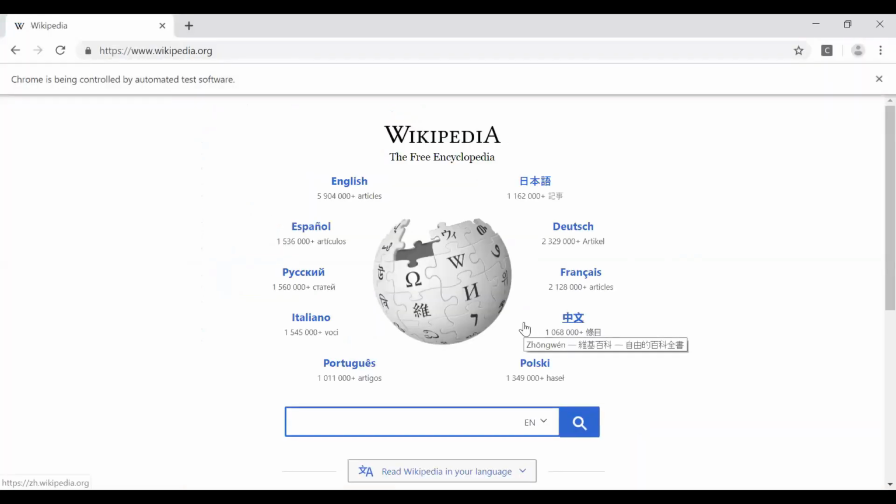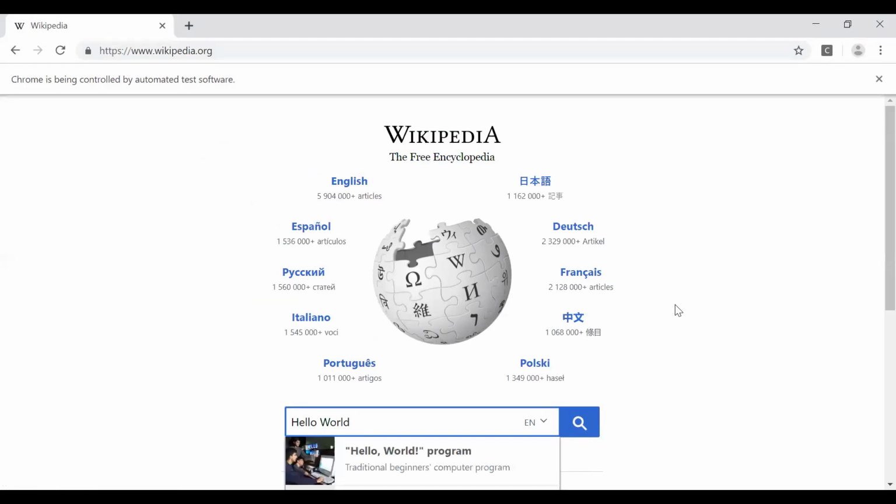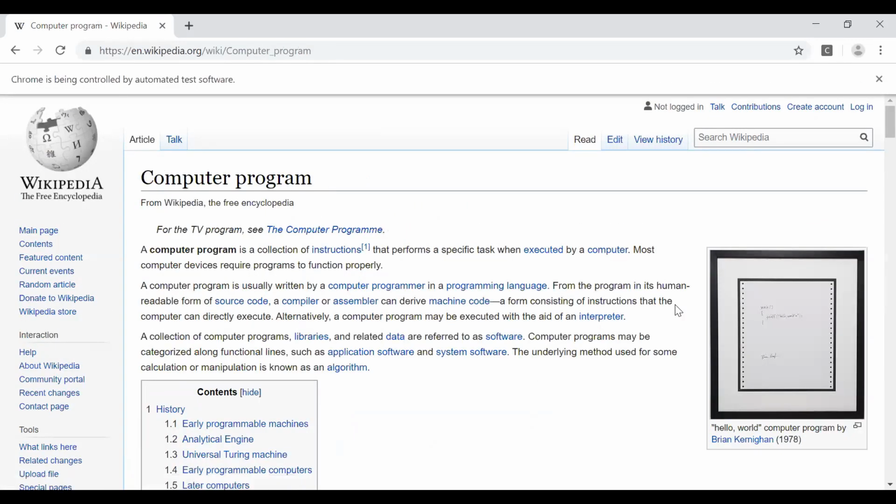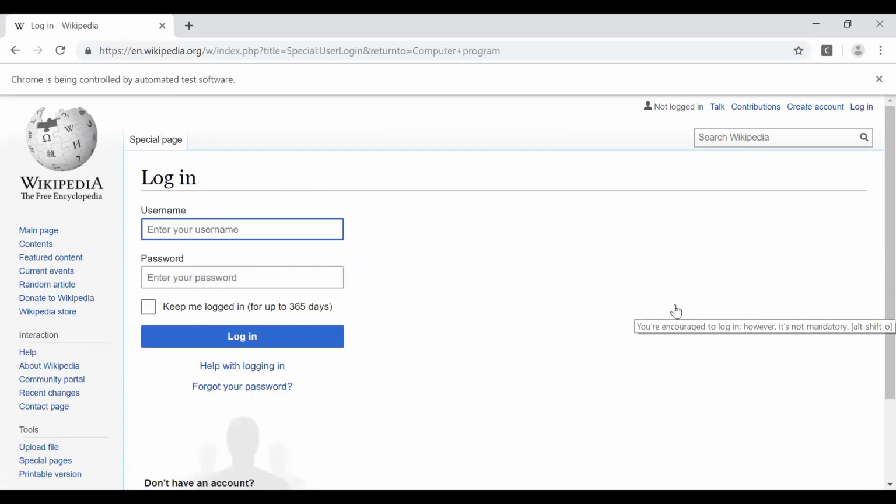So hopefully what you're looking at now is an instance of Chrome that's been launched by the automation framework, by Oxygen. It has searched for the term hello world. It's navigated to the hello world page, and it clicked on a link for a computer program. While it's doing all this navigation, it's also doing certain assertions on the page. It now clicked on the login button. Presumably, I'm going to log into Wikipedia.